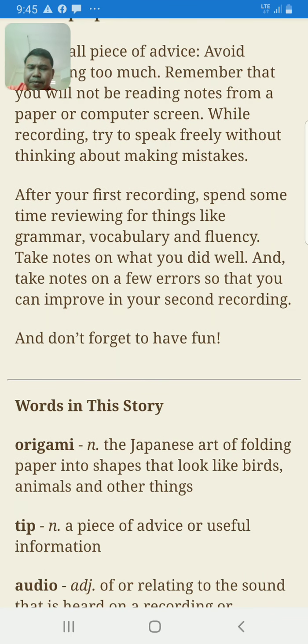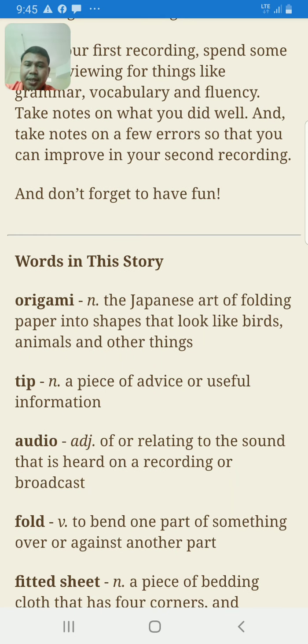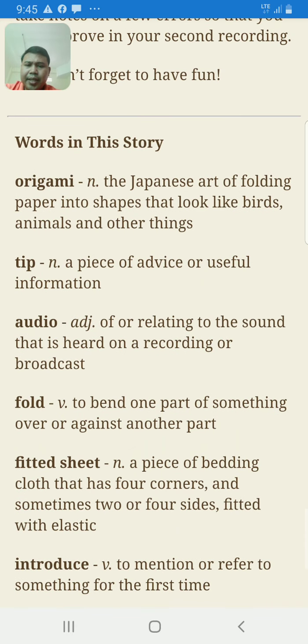Okay, after learning and listening to some tips for improving your speaking, we will study some words in this article. The words in the story include origami. Origami is an original word from Japan, meaning the Japanese art of folding paper into shapes that look like birds, animals, and other things. Tip is a piece of advice, useful information, like tips for speaking English, tips for learning English. And audio is relating to the sound that is heard on a recording or broadcast.